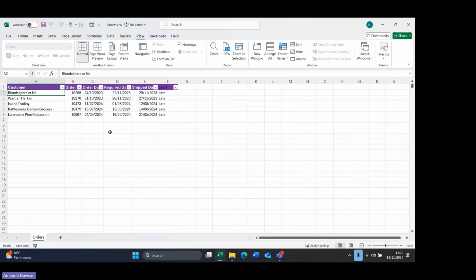Having said that, you can see how quickly that filtered out the late entries. I didn't need to know how to enter the formula. I didn't need to delete all of the columns or filter it or delete it. It's just ready now for me to send on. So that's an introduction to recording a macro.